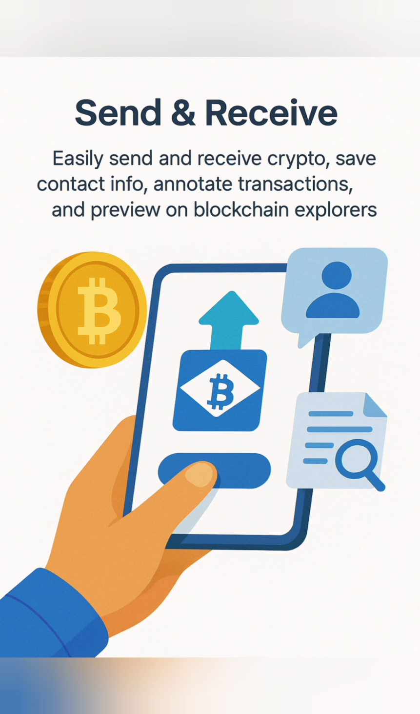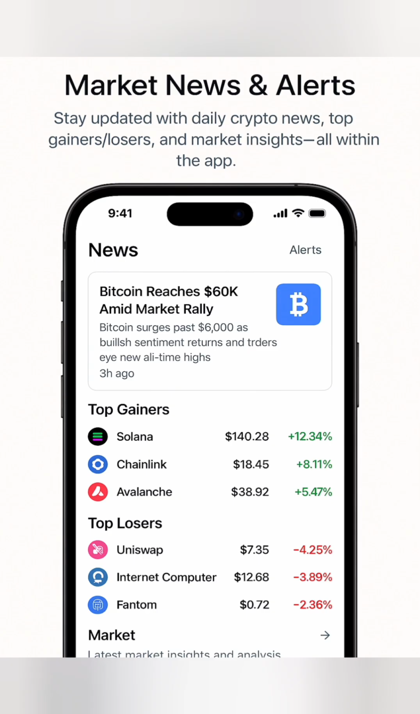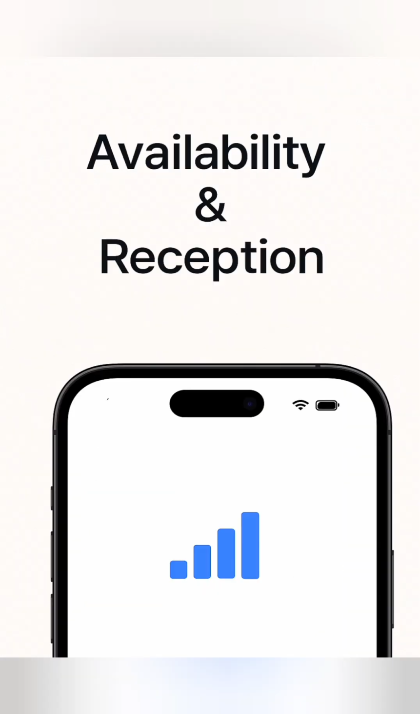Send and receive. Easily send and receive crypto, save contact info, annotate transactions, and preview on blockchain explorers. Market news and alerts. Stay updated with daily crypto news, top gainers/losers, and market insights, all within the app.